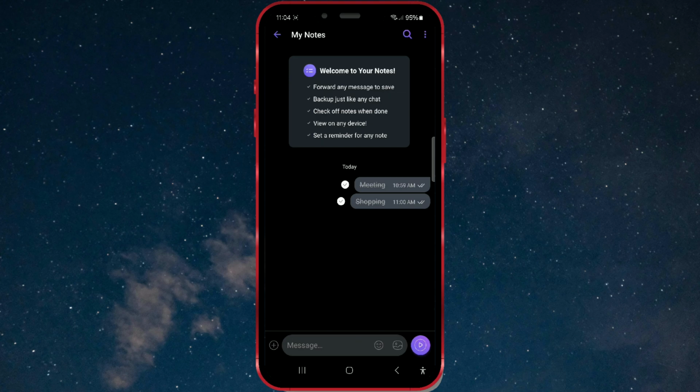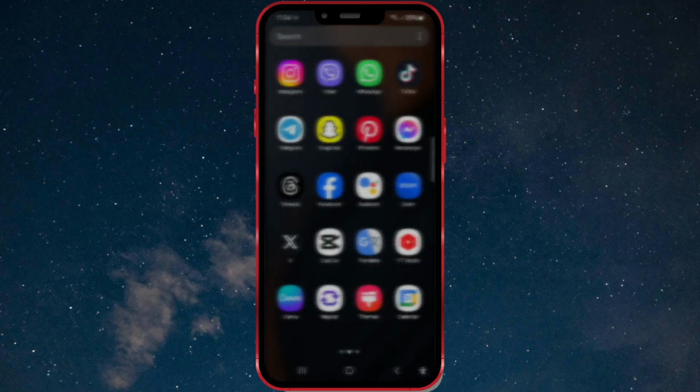In today's video, I'll be showing you how to delete notes from the Viber app. If you're using Viber to keep track of important information or jot down quick thoughts, you might find that over time, your notes can pile up. Knowing how to clean up and delete unnecessary notes can help you keep your app clutter-free and organized. So, let's jump right in and learn how to manage your Viber notes.